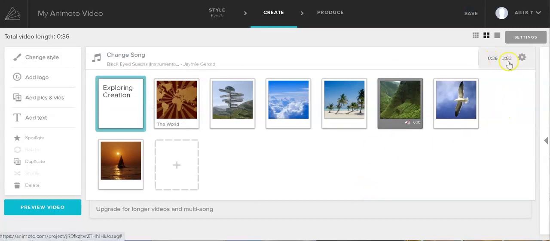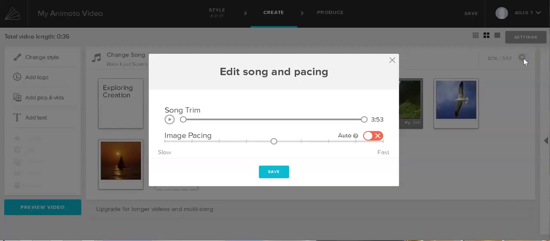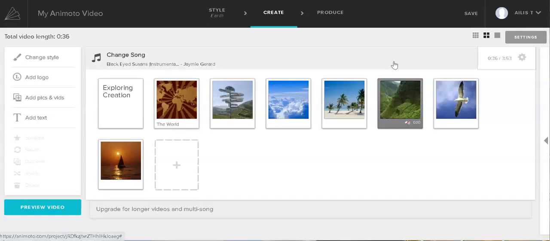So Animoto over here is telling me that my video is going to be 36 seconds long because of the amount of content I've put in. The song length is 3 minutes 53. I could go into settings and slow down the video or speed it up, or actually pick part of the song that I want to use for the video. So again, being really creative with our editing, we have a lot of control over what the final video will look like. But that's it.